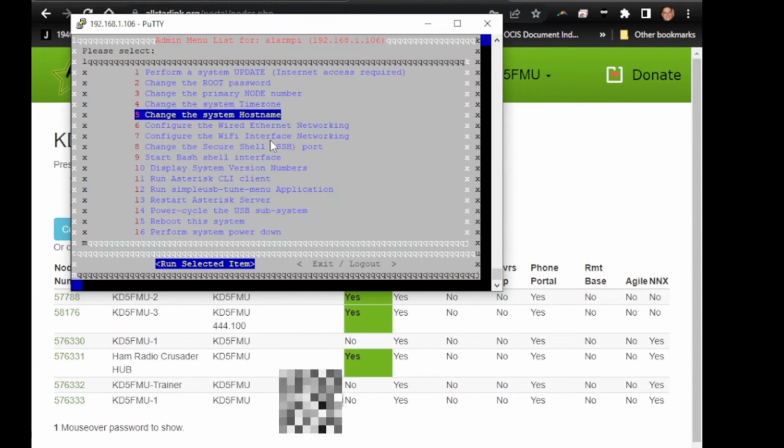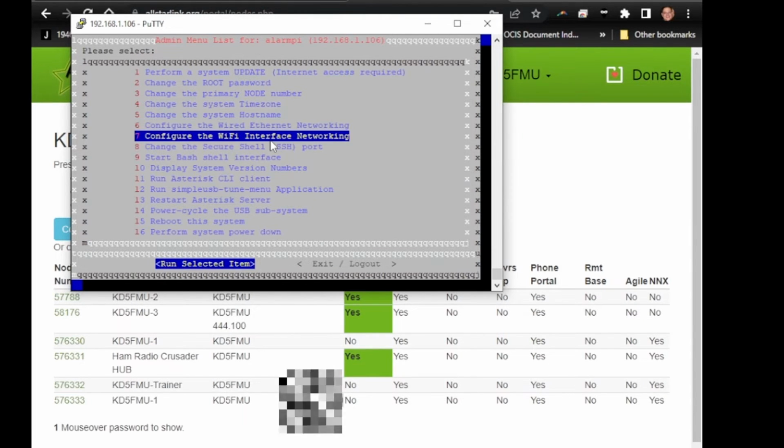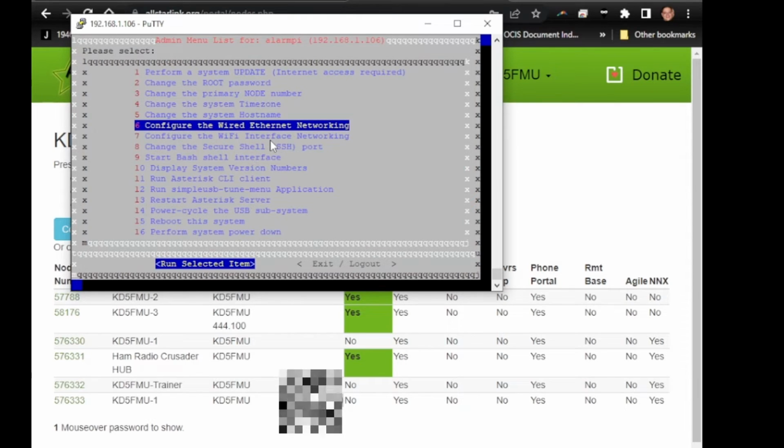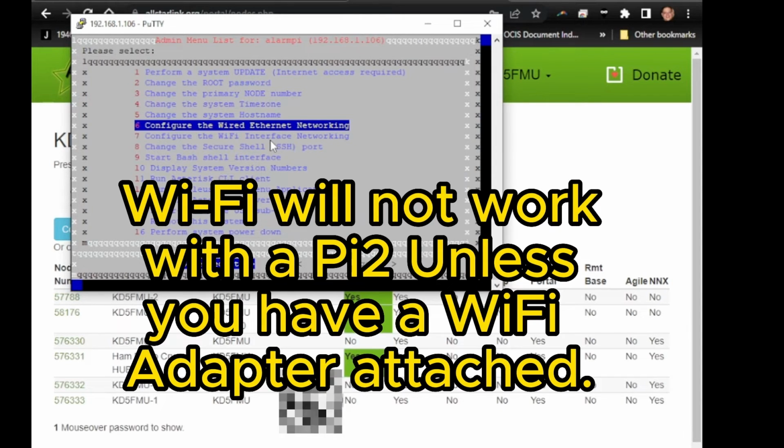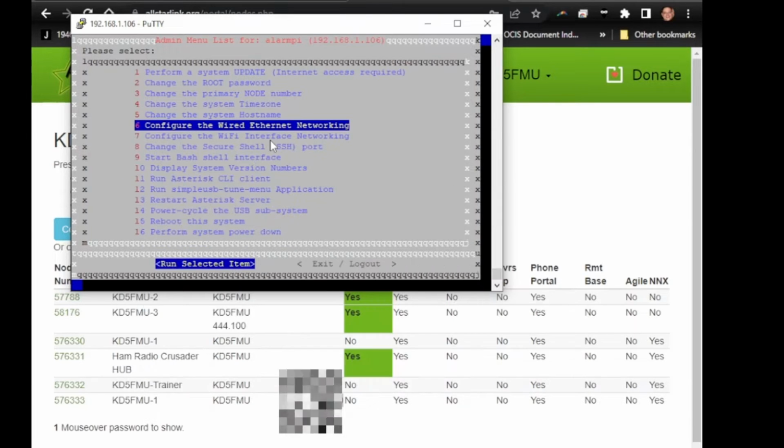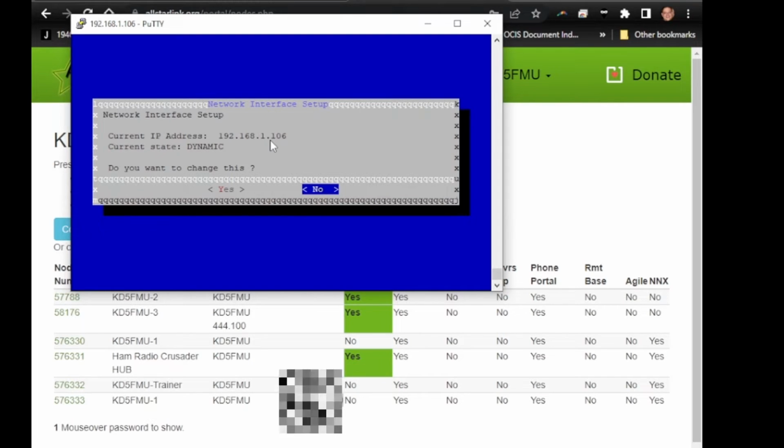Now, one more thing. You can configure your Raspberry Pi to be wired Ethernet or Wi-Fi interface. I prefer wired because it's more stable and it's faster and there's less glitches. Wi-Fi works, just seems to be a little flaky sometimes. I'm not sure if it's me or my network, whatever the case may be. I'm going to hit wired. And this is where I like to make things static instead of dynamic. By default, it's set dynamic to grab an IP address, and that can change from time to time, so I always want to know what it is.